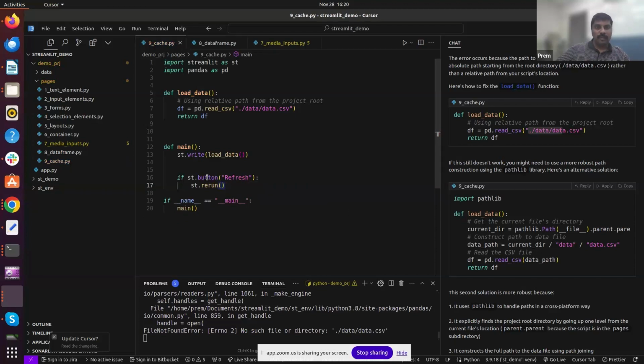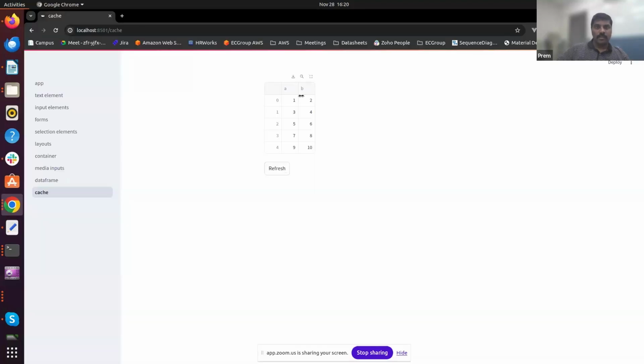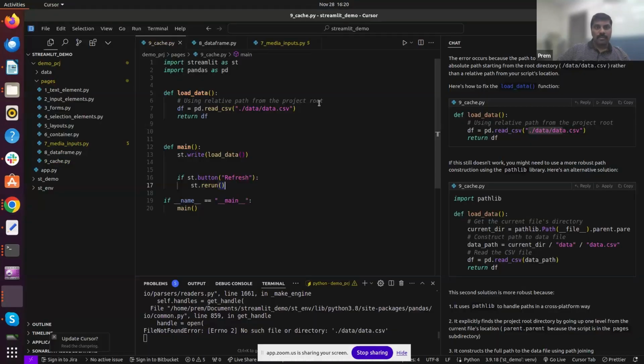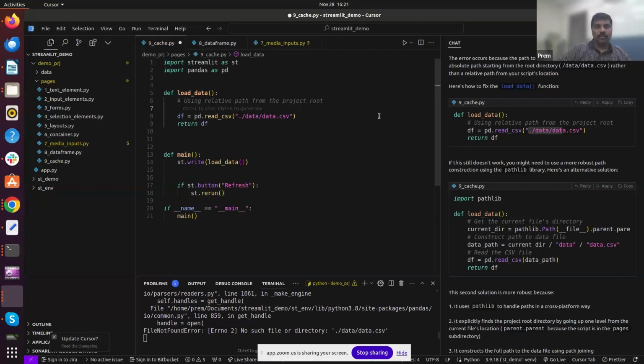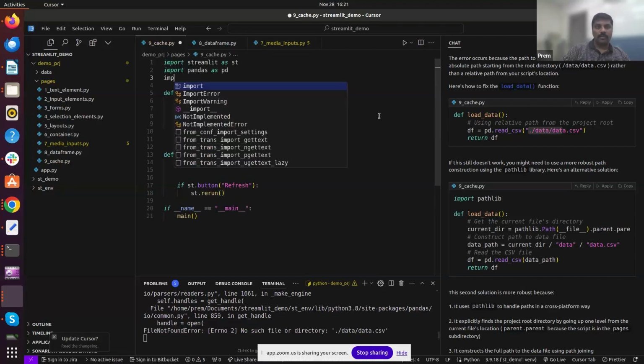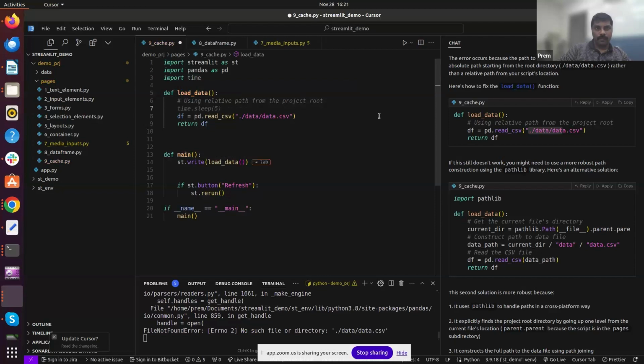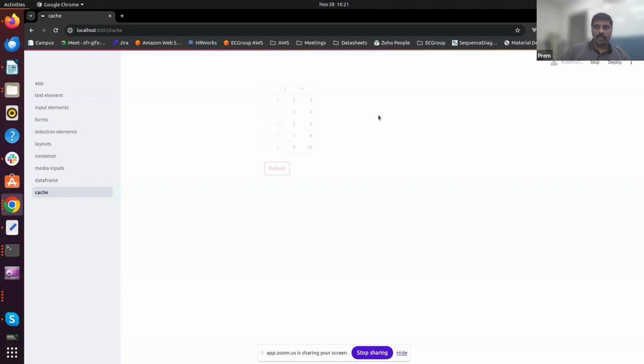Okay, so I have introduced a button called refresh that will call this function and do the same thing. It's actually running again and giving that. So let's do a time lapse here. Let's say this is going to take 5 seconds to show that. Okay, it has taken 5 seconds and only then it is loading.